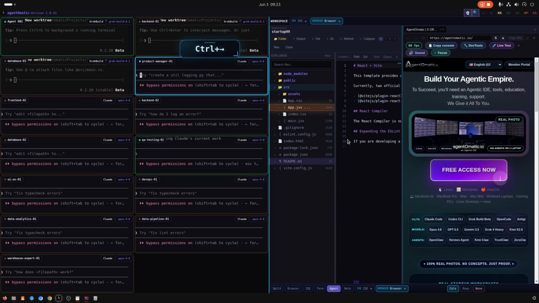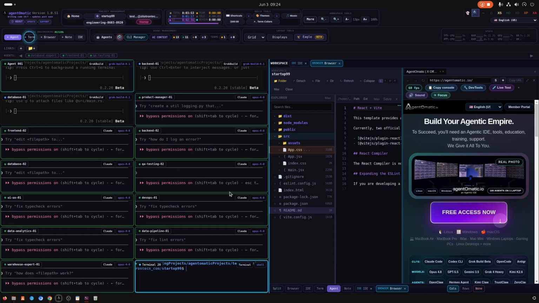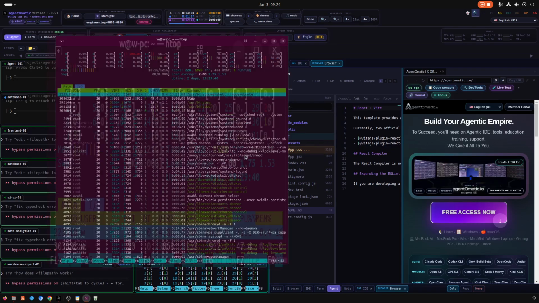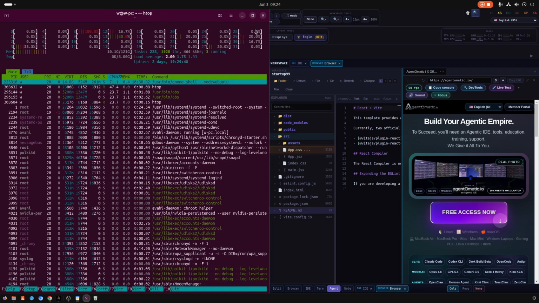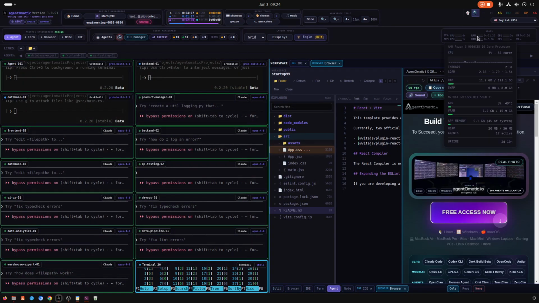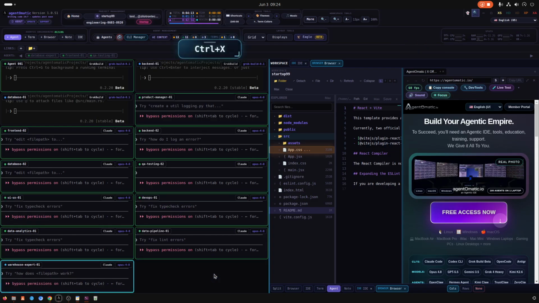Usually we'll run something like a terminal, and we'll run htop, right? Kind of the old way. We don't really have to do that right now because we have this built in, and it keeps an eye on things for us. So X, close that out.